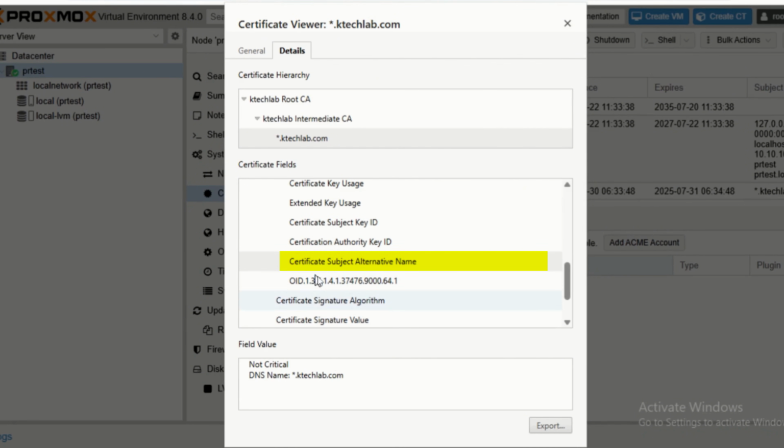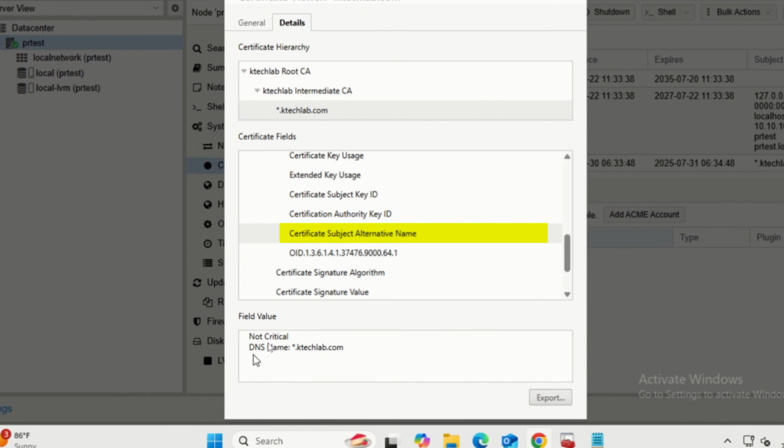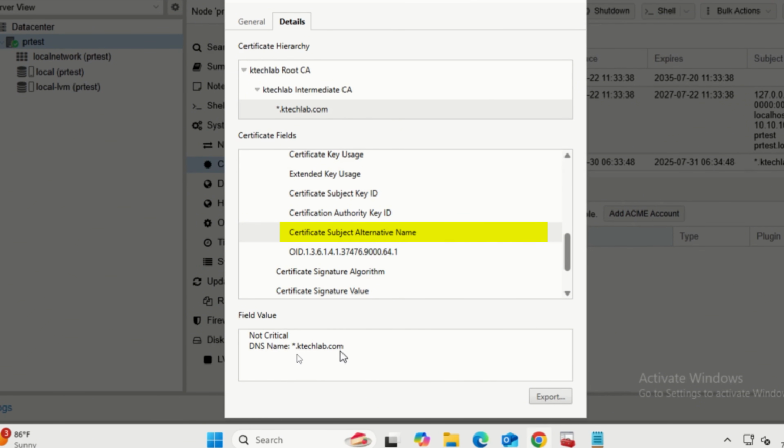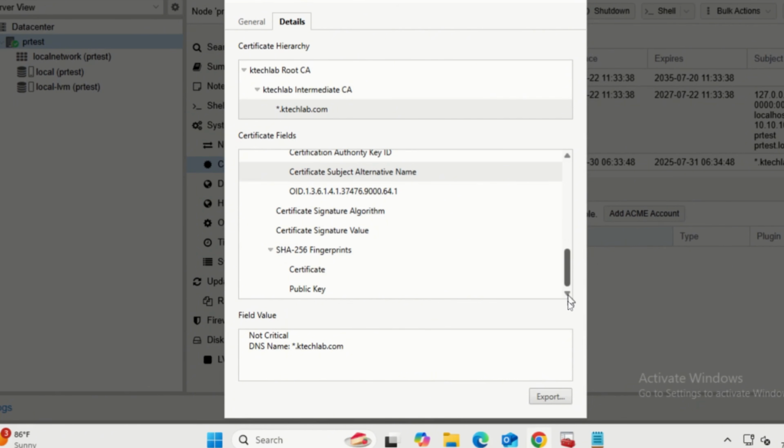So this is the subject alternative name, right? So remember when we were talking about subject alternative name, and the reason why this cert applied to every subdomain in our domain, which is ktechlab.com, is because that is included in here. So if we wanted to restrict that, we'd put all of the FQDNs for those servers or services in here, and this certificate will only apply to the things that are in here. So this is where you find your subject alternative name on your certificate once it's been uploaded to the server.